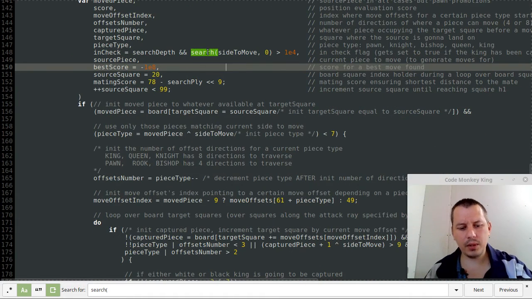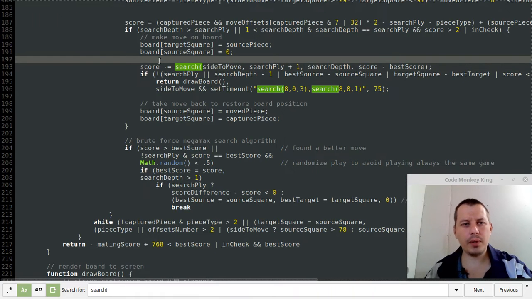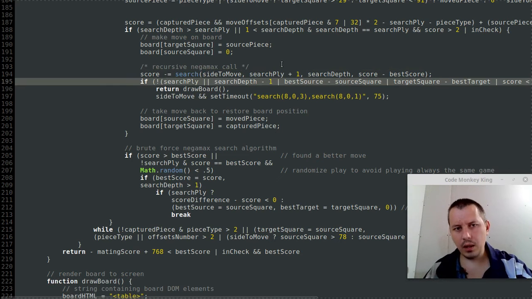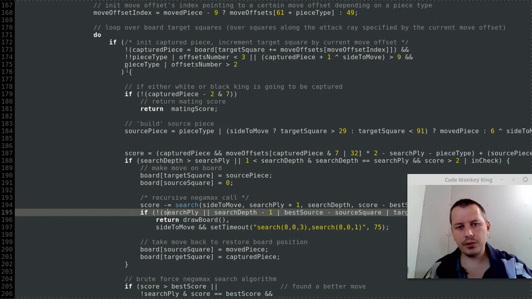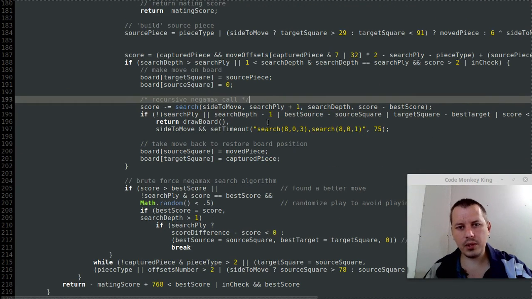So here is the first one. Here is the recursive call. By the way, I can say that this is the recursive NegaMax call. So this engine uses the NegaMax framework, but it's a brute force search, so we don't have alpha-beta pruning in here, and no move ordering, and no need to get bothered about stuff like that.